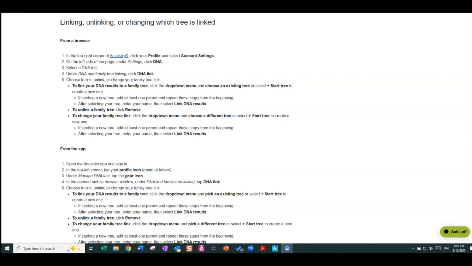So basically, you're going to go to the right-hand corner of Ancestry. You're going to click on your profile. Then you're going to go to account settings. Then you're going to click on the left-hand side of the page, the DNA tab. And then you're going to select a DNA kit. And under DNA kits and family tree links, click the DNA link. And then you're going to link your tree just by clicking the drop down and choosing that existing tree that you created. So that direct line tree. So if you wanted to call it my direct line tree, you could do that.